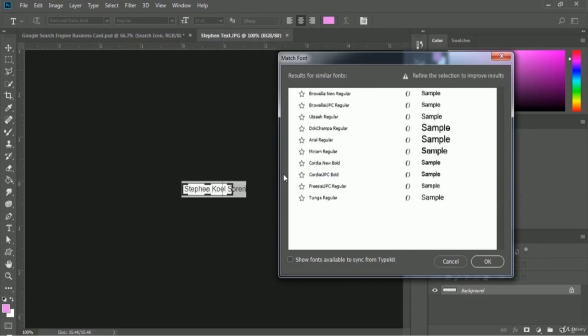Okay, so this match font tab is showing some font names in here, and that font might be similar to this text. So we can take a look. A number of fonts are available, and I think this Arial Regular really looks similar to this text.